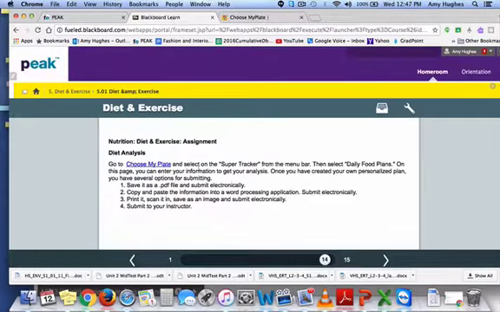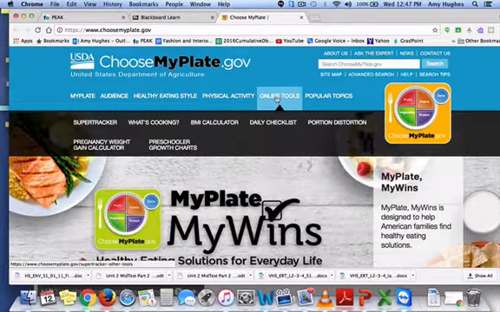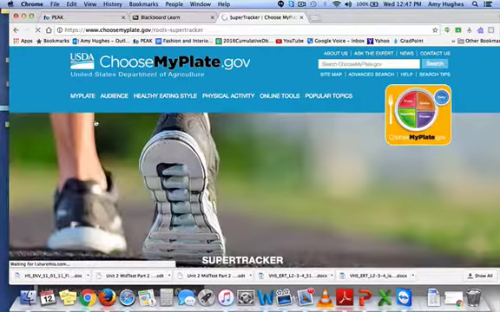Now let's go back and see what it says to do next. Select Super Tracker from the menu bar. Okay, so I found out that Super Tracker is just right over here. It's kind of a little bit hard to find, so there you go.